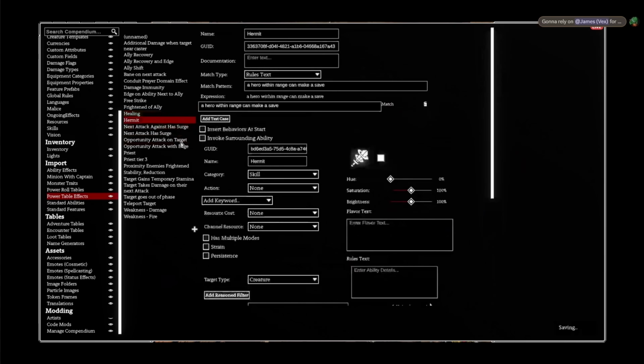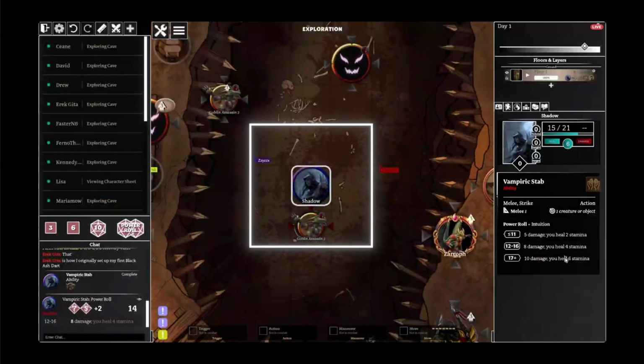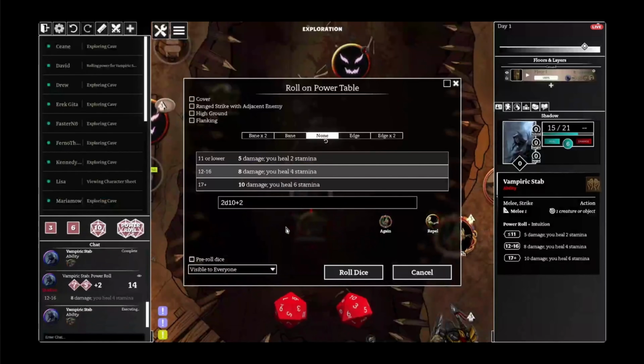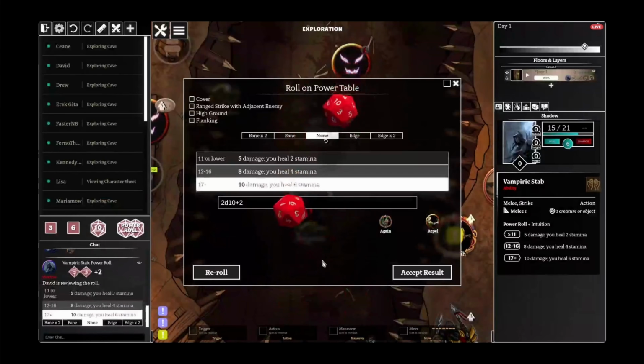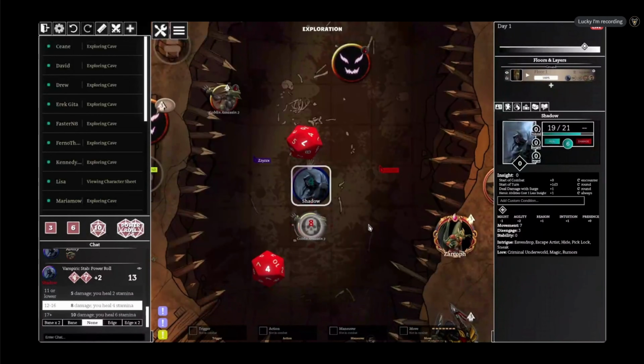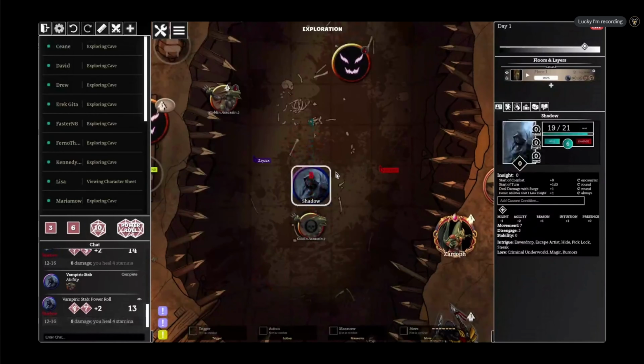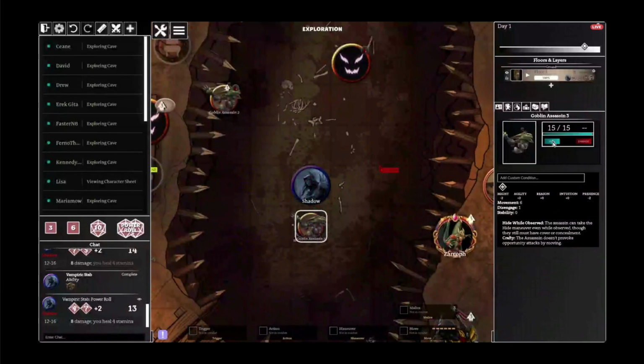So we do that, and now if I use the ability, we'll see that it recognizes the text because I added the pattern. And when we do the roll, it indeed heals me for 4. So you can teach it about new power table text like that.